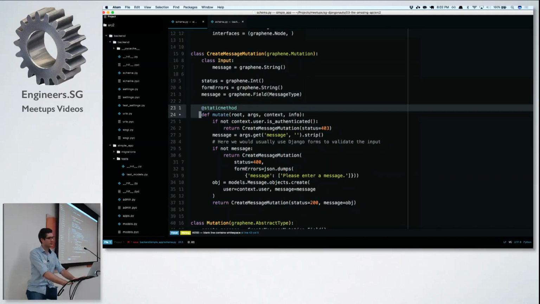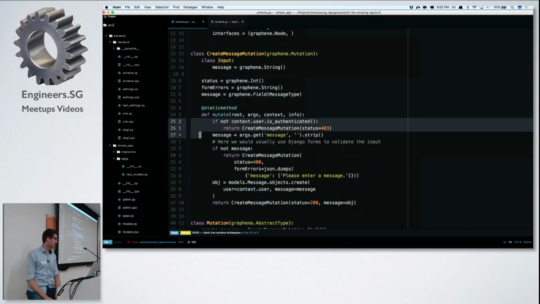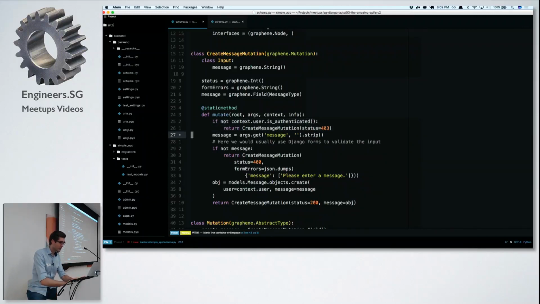And then for each mutation, you have the mutate function. Here you can do things like checking if the user is even allowed to do it, right? I told you, args is the post data, context is the HTTP request. So we can check if context.user is authenticated. If the user is not authenticated, and this is the funny thing, we don't return HTTP values like in Django or in Django REST framework, right? We return an instance of this mutation class itself where the corresponding return fields are set to some value.